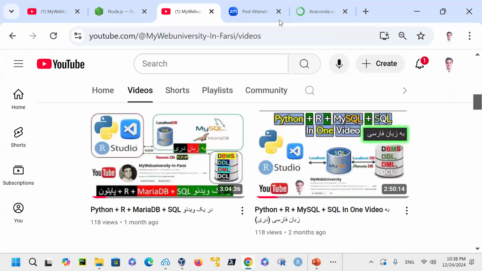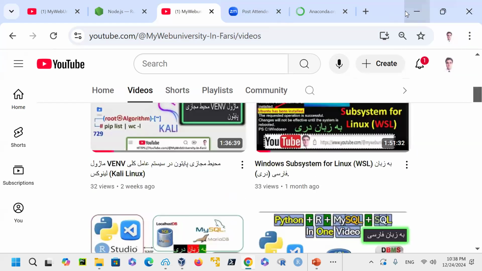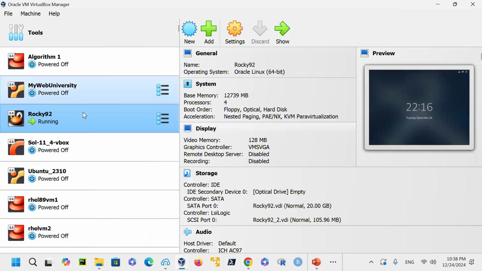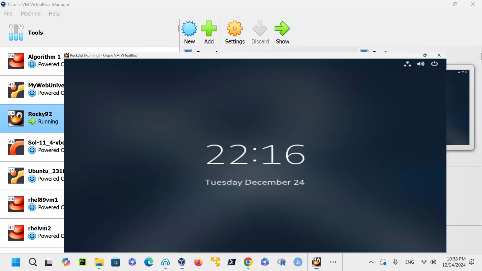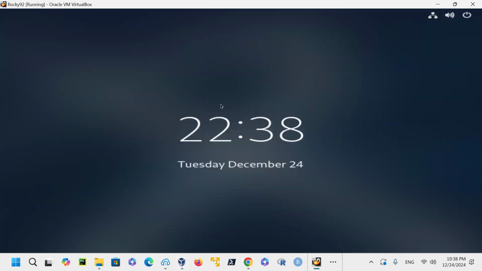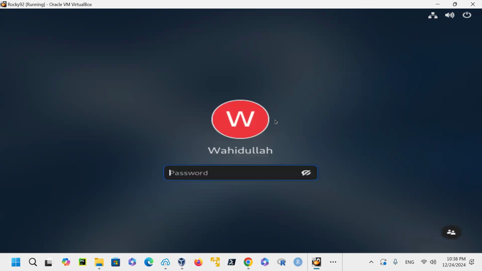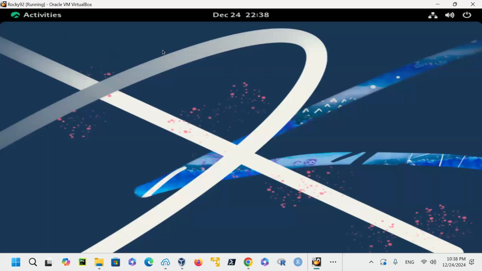Thank you. So let's get to the Anaconda, and then we just start this Rocky 9. I have already started this virtual machine, Rocky 9. All I have to do is log in with my account, so I'm going to type in the password here. And this is the interface.